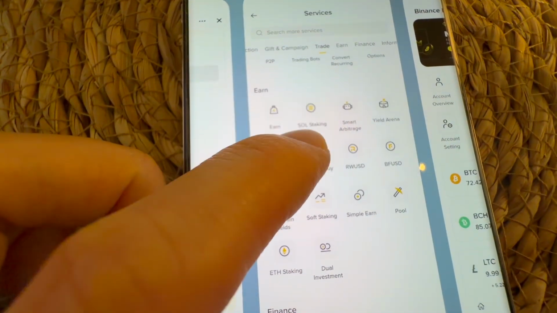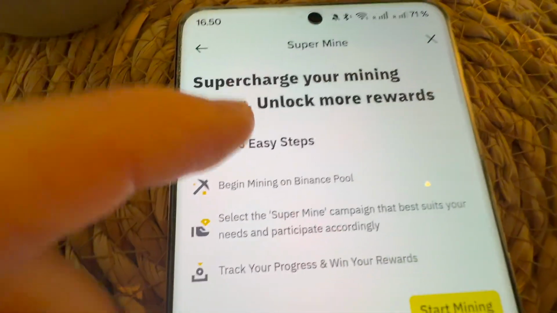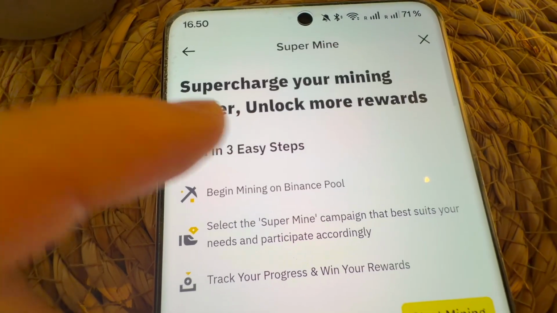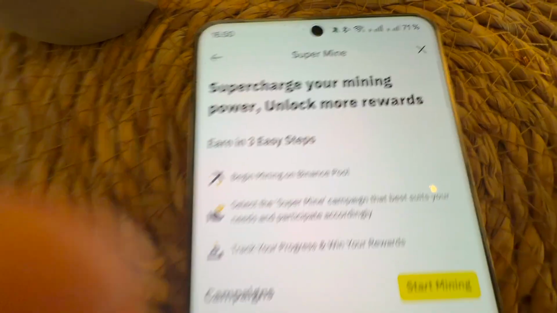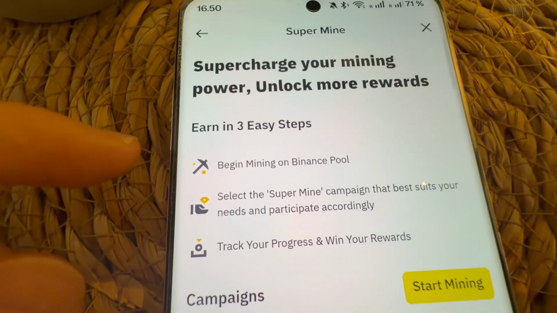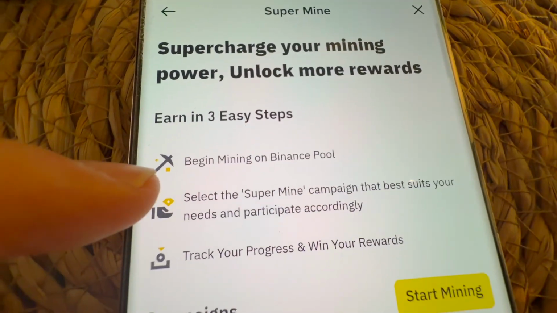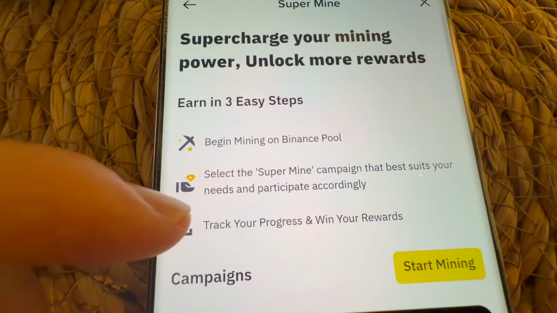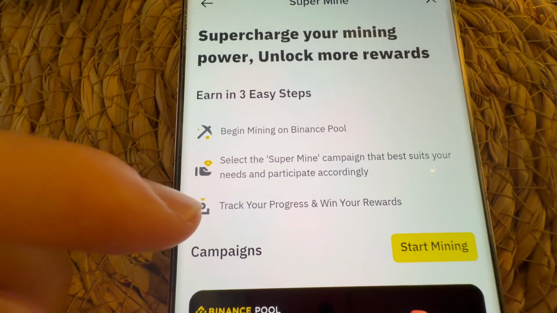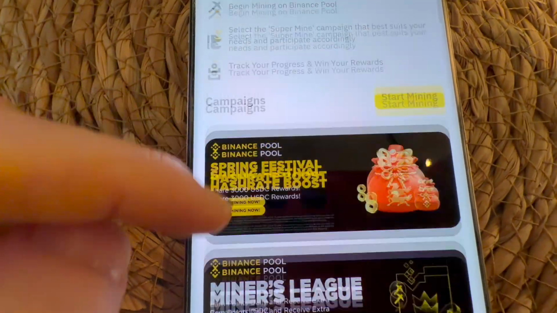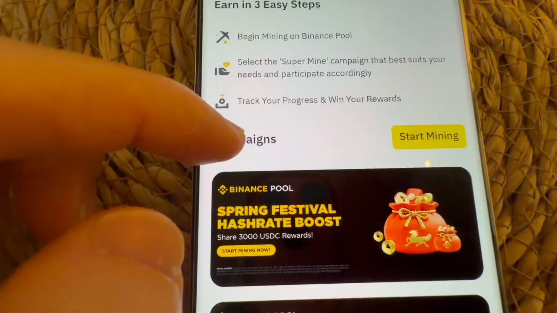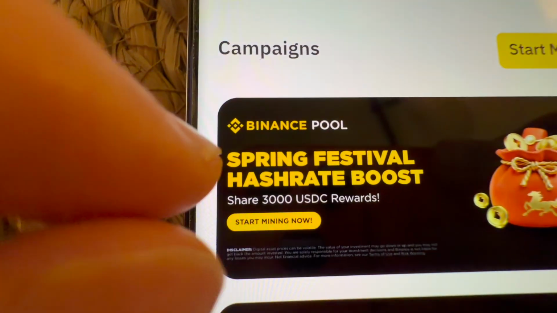And now let's go here and take a look at this Supermine, because sometimes people ask, what is the difference between Binance mining and Supermine? It says supercharge your mining power, unlock more rewards. There are 3 steps. First, begin with Binance Pool, then select the Supermine campaign that best suits you, and track your progress and win rewards. So this is basically for the people who are already mining on Binance, and these are usually limited time campaigns where you can share rewards.